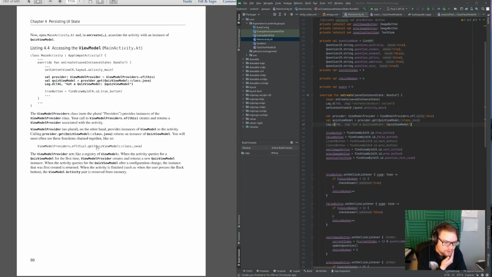This ViewModelProvider acts like a registry of ViewModels. When the activity queries for a QuizViewModel for the first time, ViewModelProvider creates and returns a new QuizViewModel instance. When the activity queries for the QuizViewModel after a configuration change, the instance that was first created is returned. When the activity is finished, such as when the user presses the back button, the ViewModel-activity pair is removed from memory.